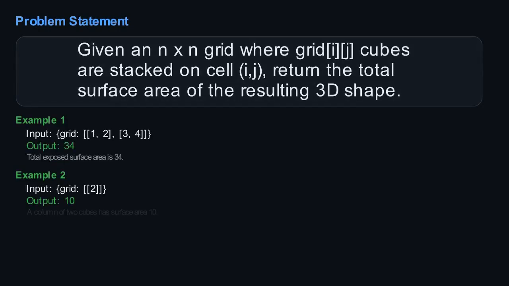We're given a two-dimensional grid, which you can think of as a blueprint for a city of cubes. Each cell in this grid, at a specific row and column, tells us how many cubes are stacked vertically at that exact spot. So if the grid has a value of, say, 3 at row 0, column 0, it means there are 3 stacked cubes there, one on top of the other. All these cubes are 1 by 1 by 1 unit in size.